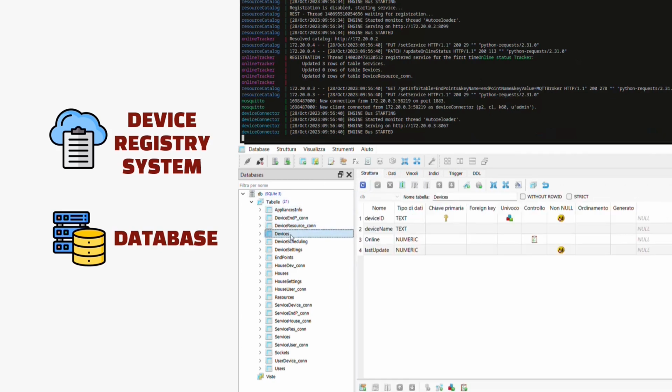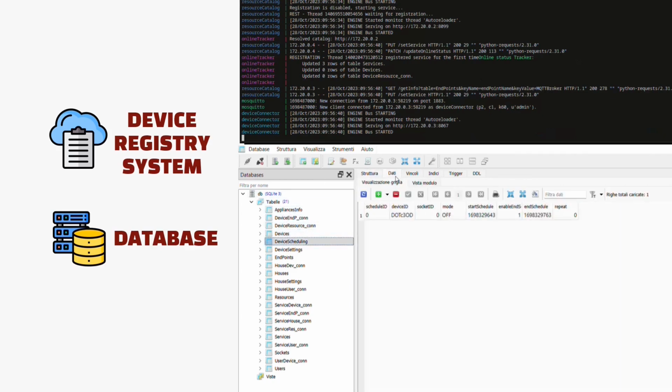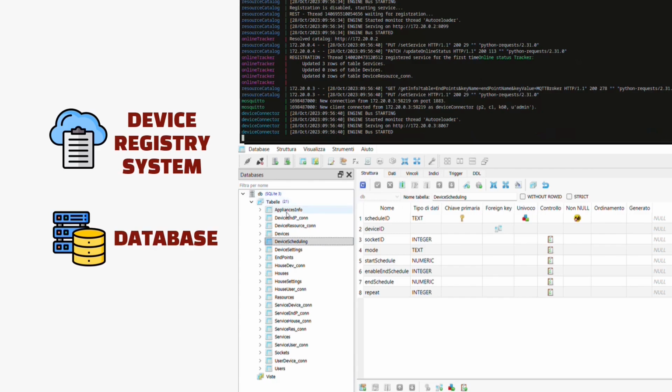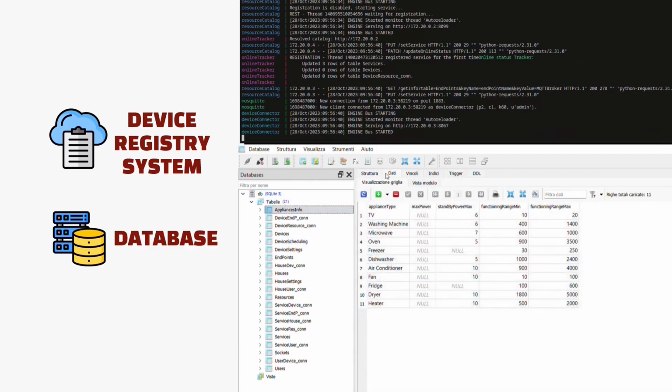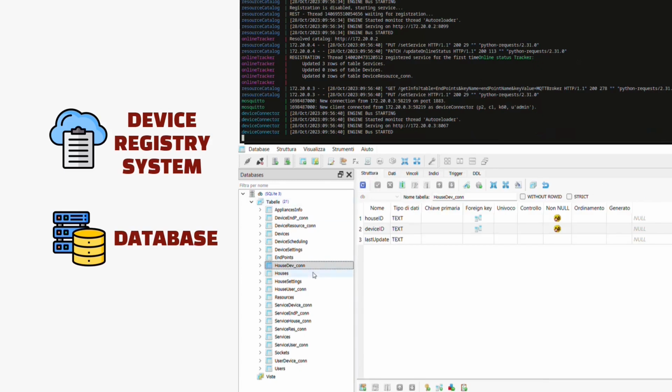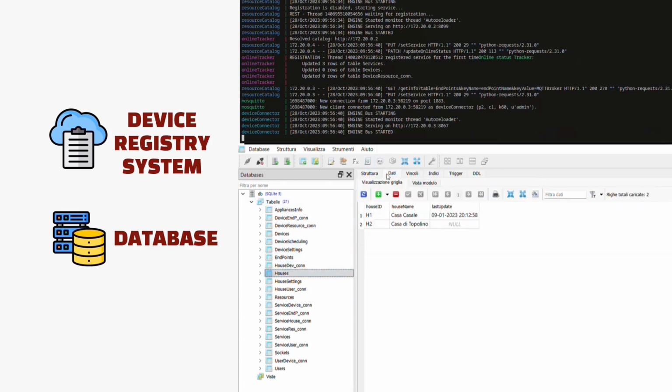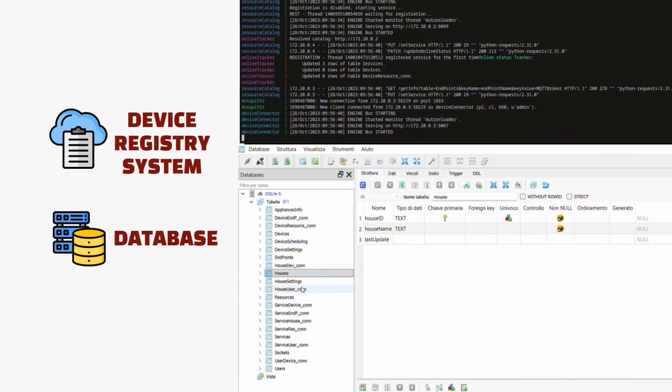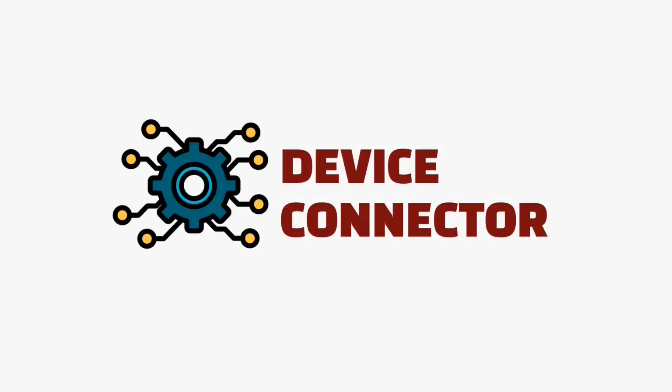As we can see, it contains many tables, and some of the most important are the appliance type table, related to the specifics of single appliance types, such as the standby power range, the minimum and maximum functioning range, and so on. Then we have a series of tables related to the devices that concerns time scheduling and other settings for the various microservices, and also a list of the registered devices.